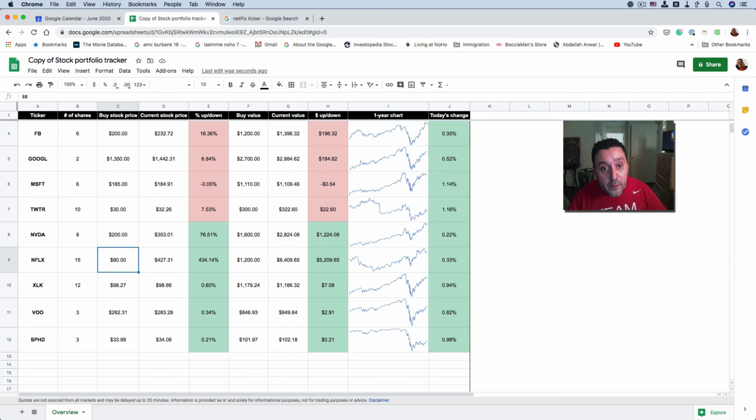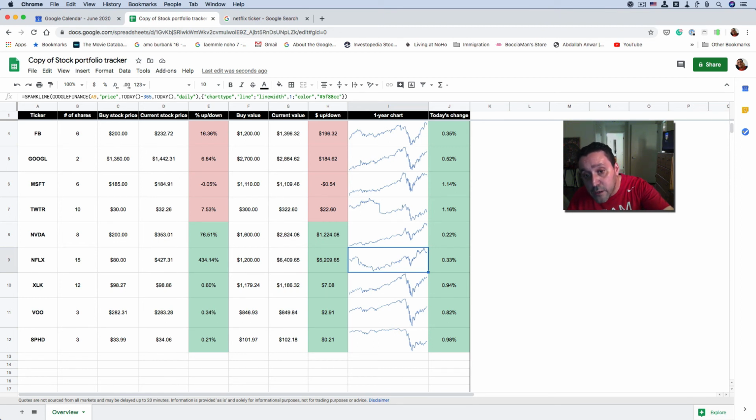So it would tell you that your stock is up 434.14%, and your buy value is now at 1,200, for a current value of 6,409.65. And this is how much you've gone up in dollars. This is the line graph. You can see here it started right there and it kind of dipped down. I don't know when that time period would have been when it dipped down this low, but now it's on the rise all the way up here and so on. And this is the percentage, today's change. So today it went up 0.33%.